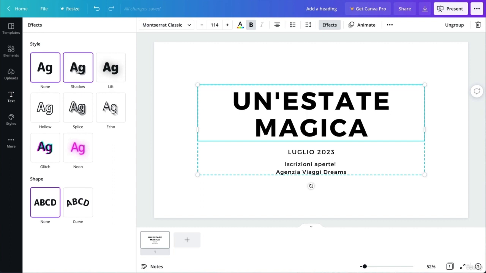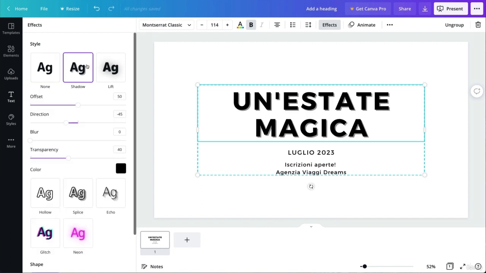Now, on top of that, we also have the effects. So if you click on the effects panel, you're going to be able to add things like the shadow. You can easily change all of the values, just the offset, the direction, and even things like the transparency or the blur if you want to give it a more soft effect.